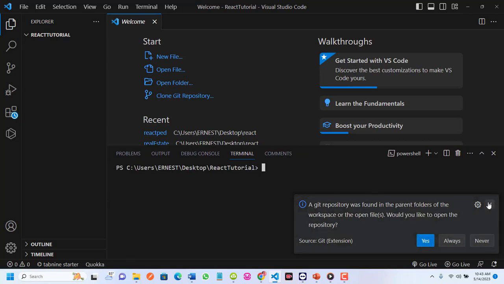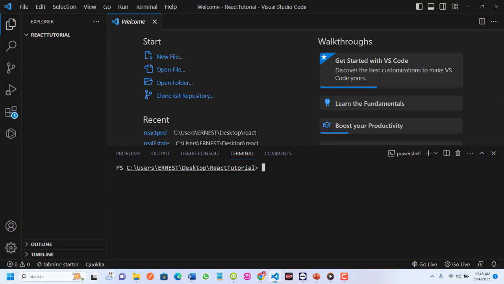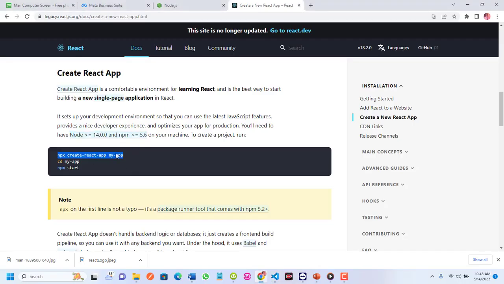So on the terminal, I've gotten into my directory, parts. This is my React tutorial, which is this. You can see that. Make sure you are in the folder you created, React tutorial, the folder I created on my desktop. So you paste that which you copied from the React docs.